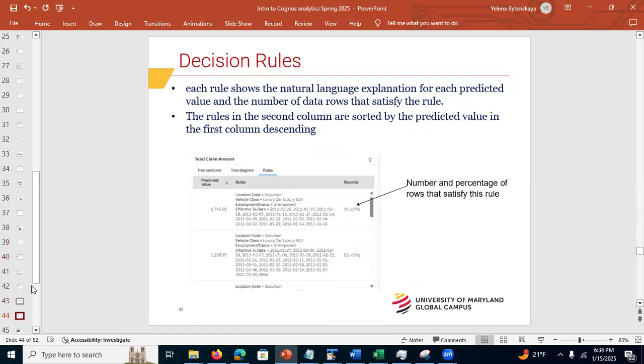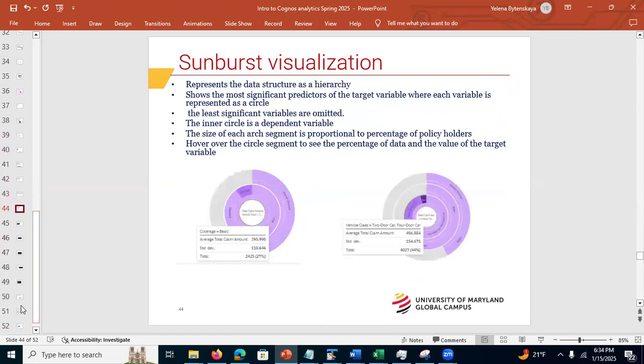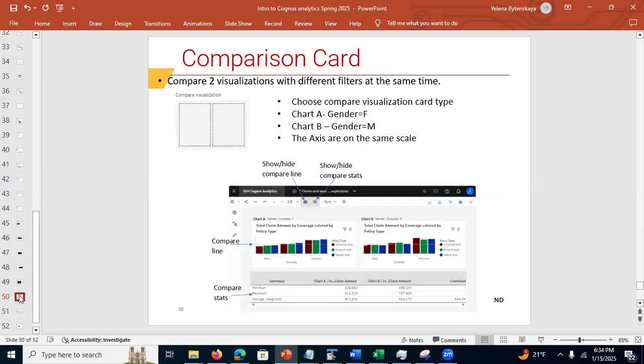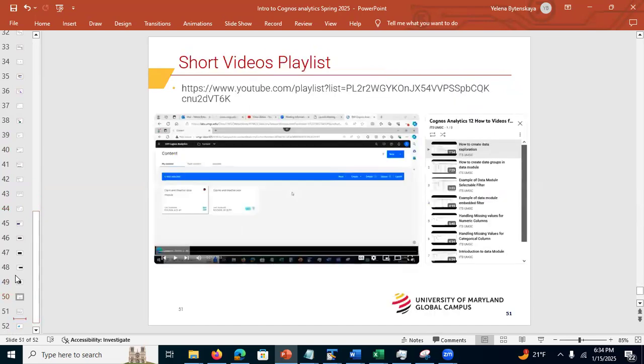Okay, so we talked about the decision rules. We talked about the sandbars. I talked about the assistant. Next few slides are on assistant. And this is a comparison card.